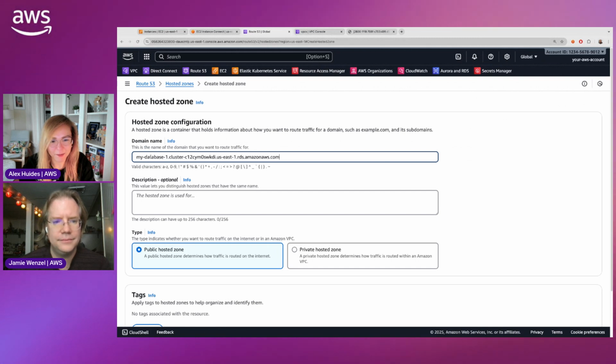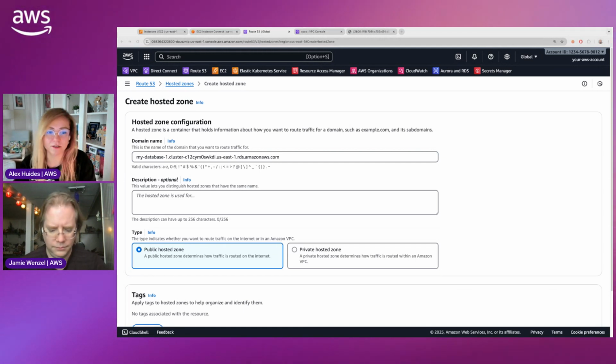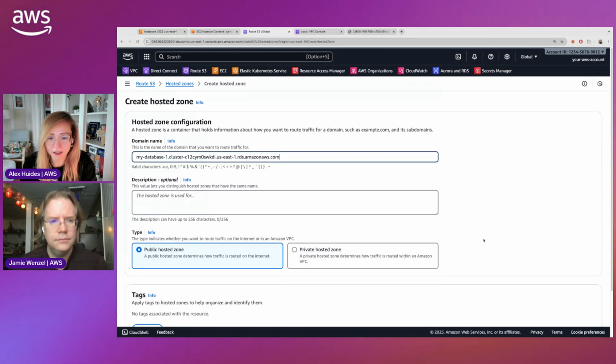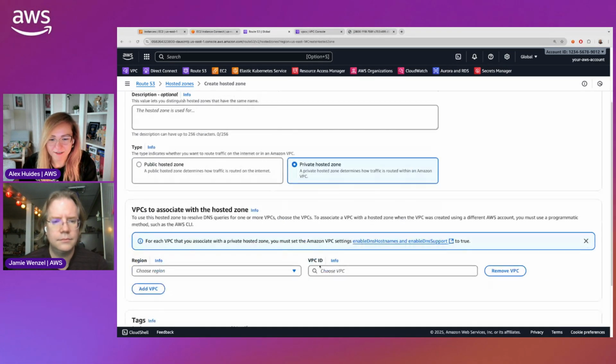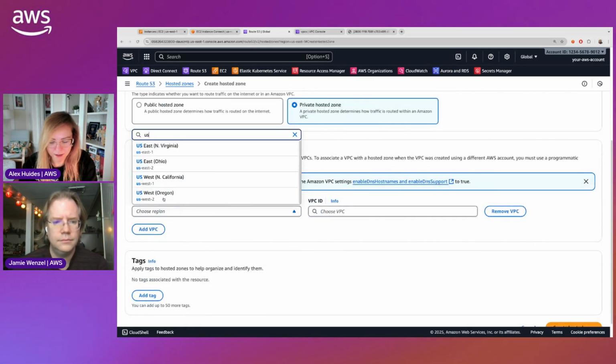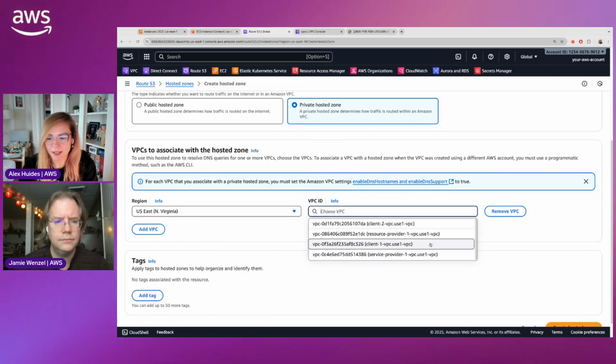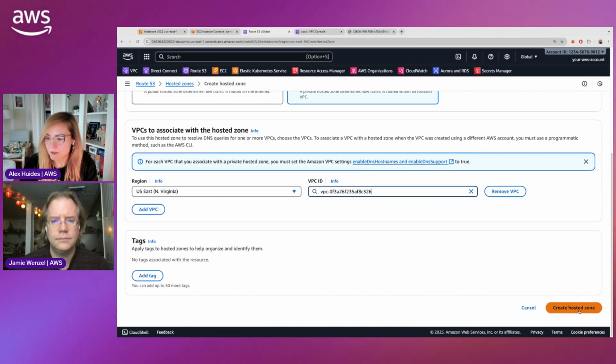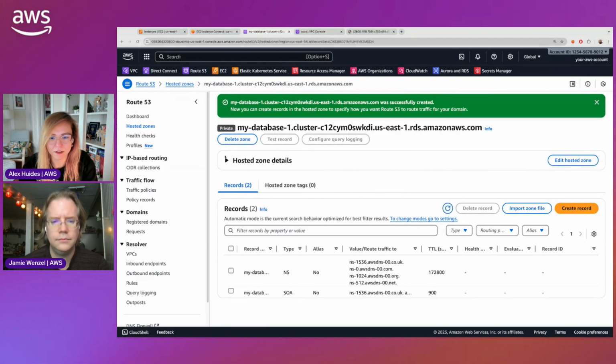So I'm going to put this name, this is my cluster name. Again, I'm doing it very specific so that I don't draw traffic for more database clusters than my current one. Very, very easy and straightforward. US East 1. I'm going to choose the same client VPC, and I'm going to create the hosted zone.